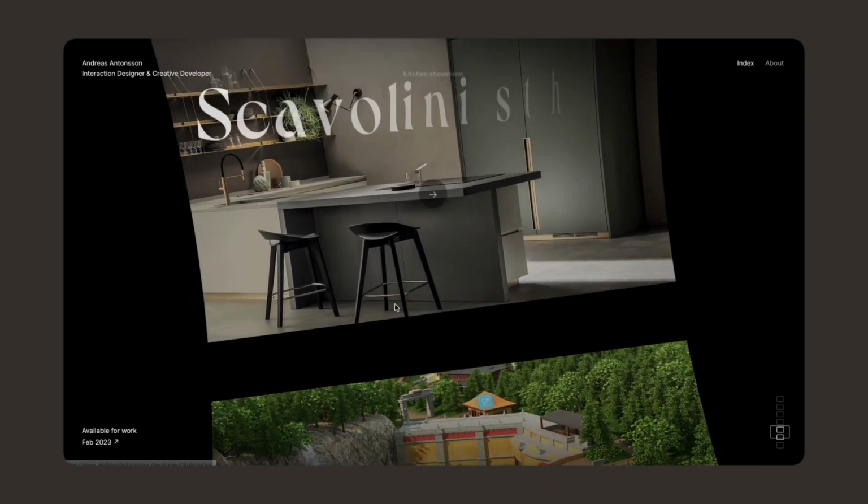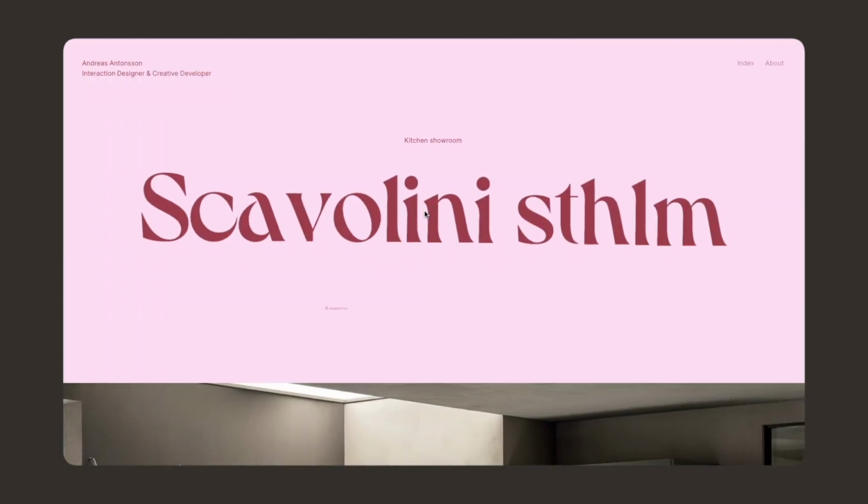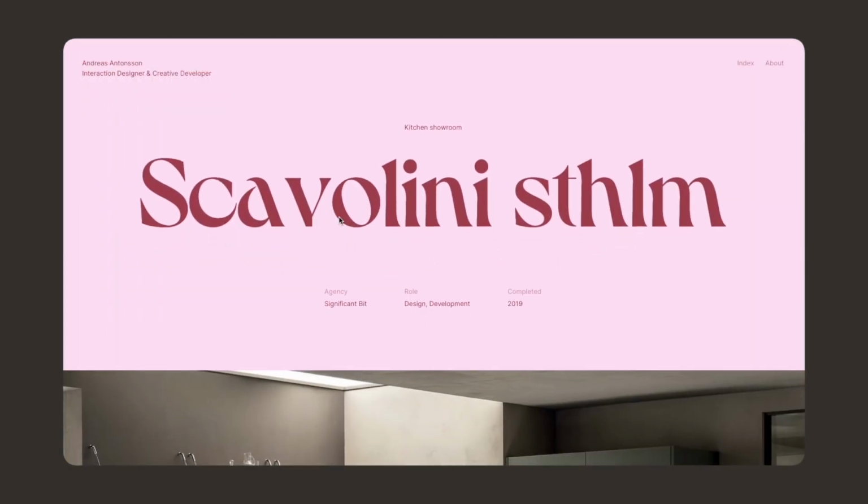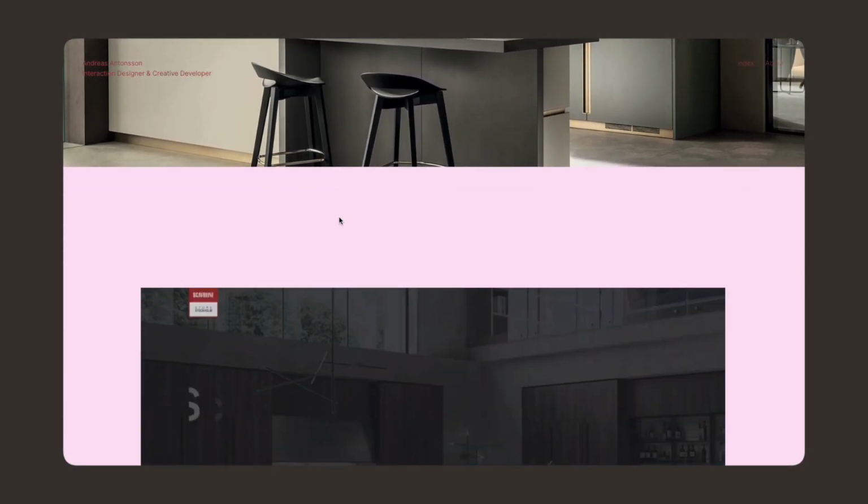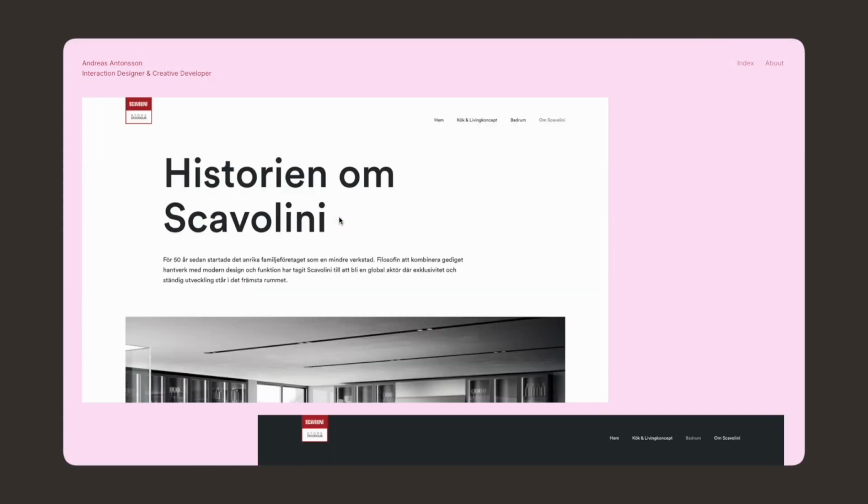The transitions between pages are so smooth that you barely even notice them, and each project page has its own unique color scheme and minimal content, which really helps draw attention to the featured work.